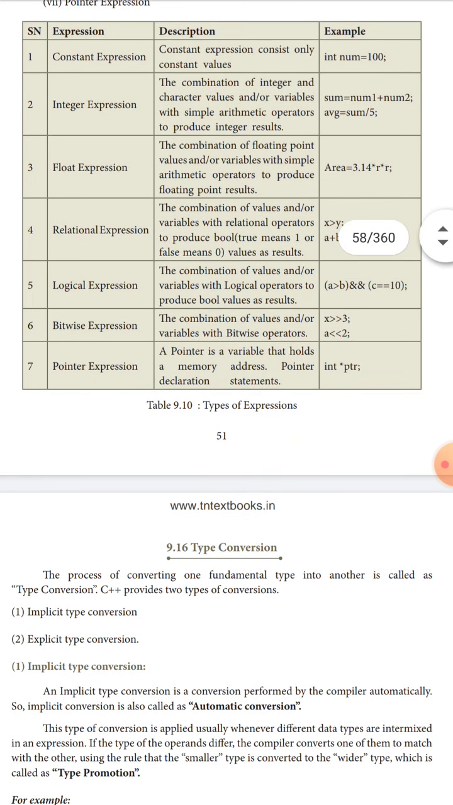And a bitwise expression applies bitwise operations to values and/or variables; we have learned union, intersection and extraction in that form. And a pointer means it points to a particular value. Here the pointer symbol we use is the star symbol, the same as the multiplication symbol.